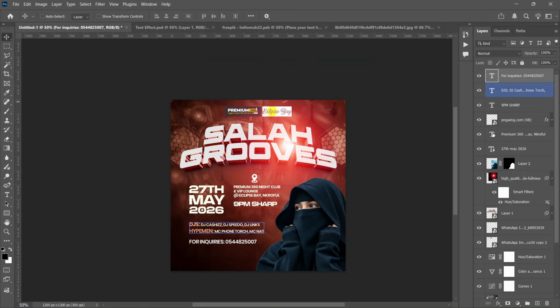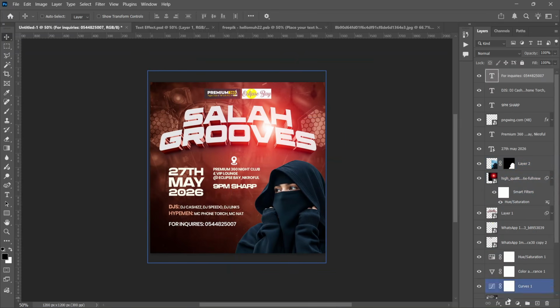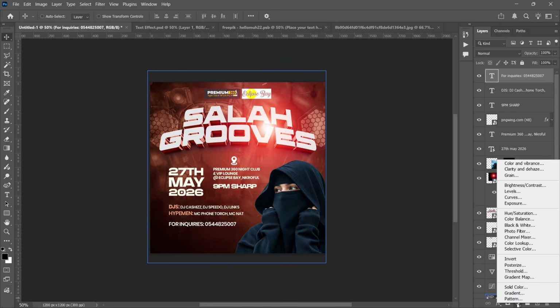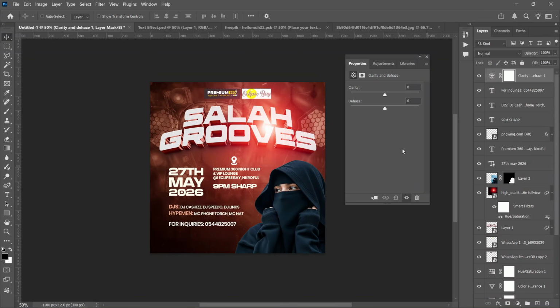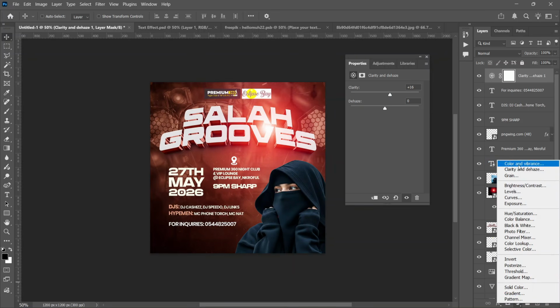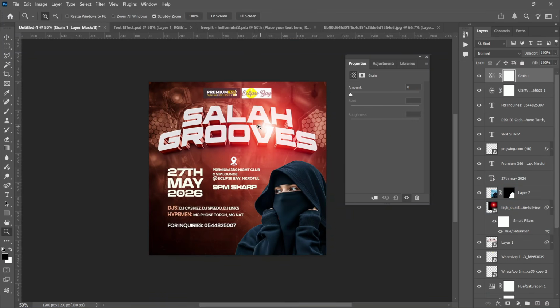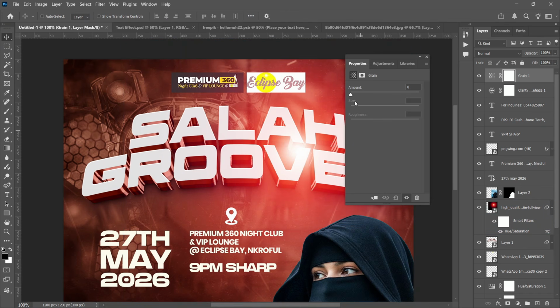And now on top of all of these, we can add two more things. So we come to the create new fill adjustment. Let's add clarity and dehaze. Increase the clarity a little bit like that. And then the last thing will be the green. So we are going to add green to this. So let me zoom in so that you can see it. We're going to increase the amount like that. You can increase it to as much as you want, but it shouldn't be too much. So somewhere around here, and the size too, you can play along with it.